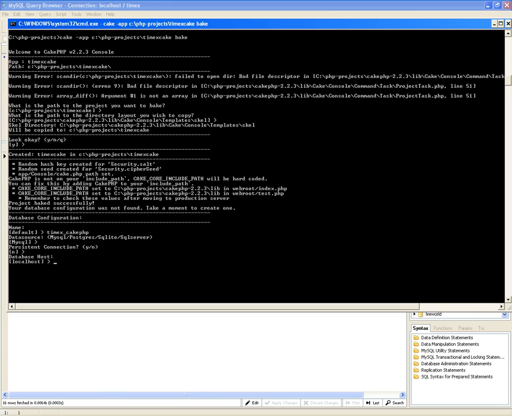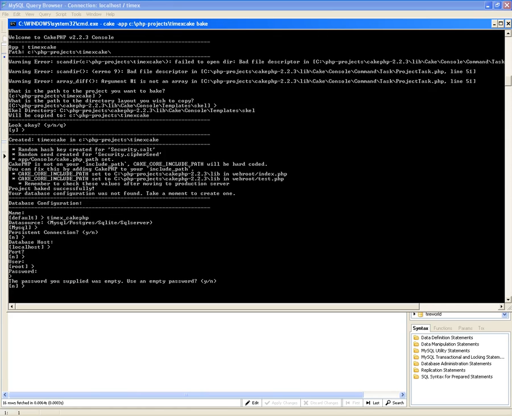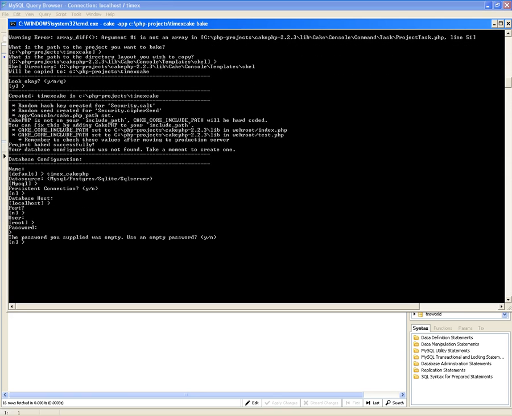What's the database host? It's localhost, yep, that's the default. Port, I'm not going to specify the port because I will keep the default, which is 3306. User, the default is root, yes. The password? No password. The password you supply was empty. Use an empty password? Yes. I want an empty password. I don't want to have to remember all the passwords from my students.